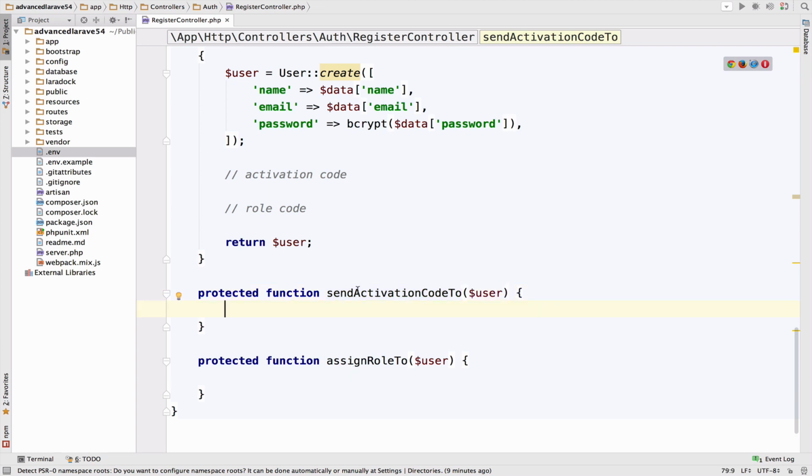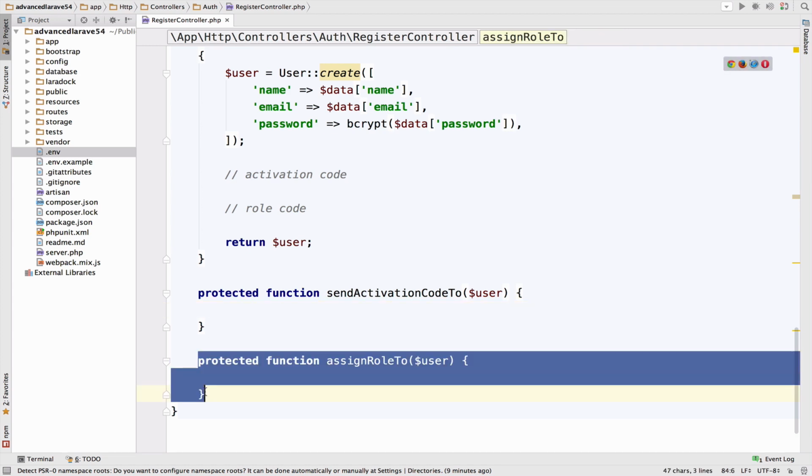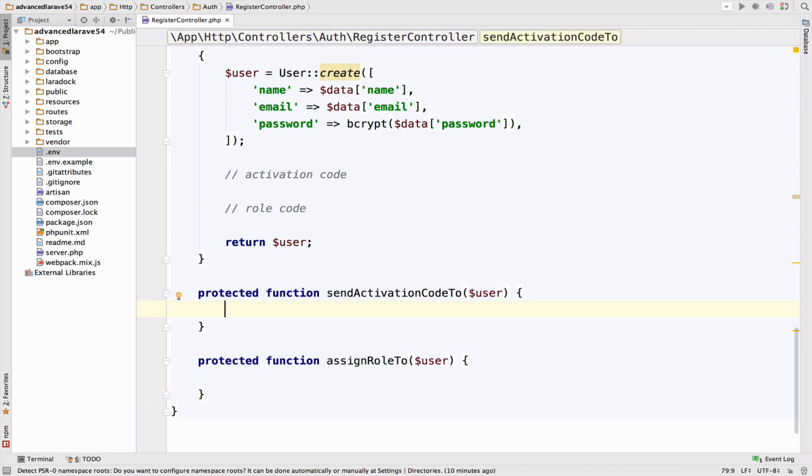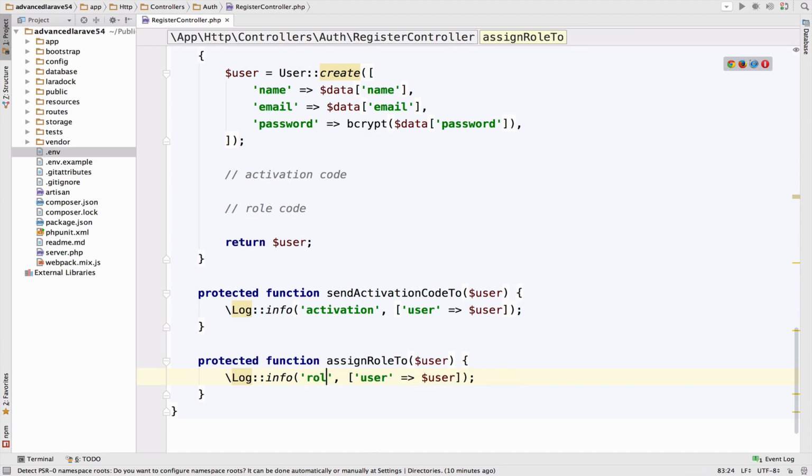Each of these functions will now have its own logic, right? This is the logic to send an activation code, and this is where the logic will be to assign a role to that user. Now, I don't want to have any kind of logic for now. I want to keep things simple. So let's simply Log::info, and I want to say here activation, and then we log the user. I will copy this and paste it here for the role.